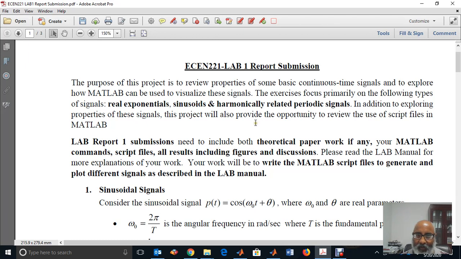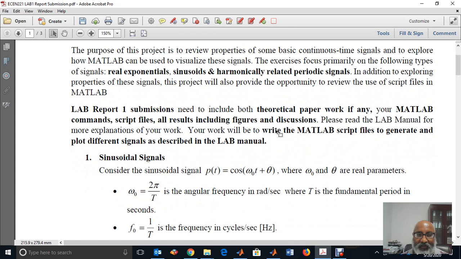These signals, if you remember, we studied in the theoretical part in ECEN220 in chapter 1. So to have more knowledge about these signals, you can go and refer to the lecture for this chapter. Okay, in addition to exploring the properties of these signals, this project will also provide an opportunity to review the use of script files in MATLAB.